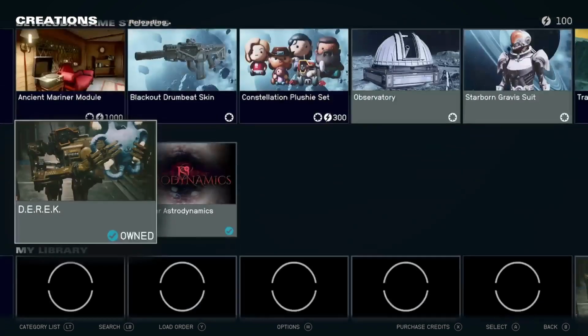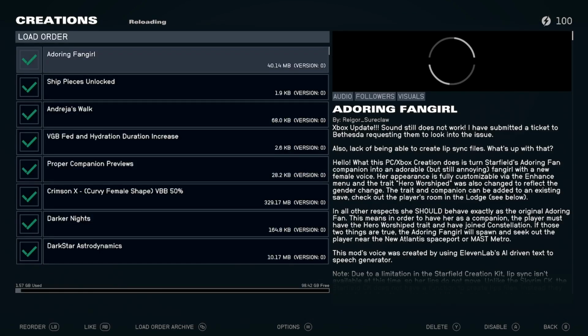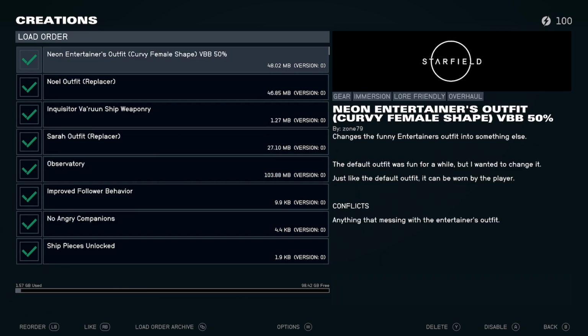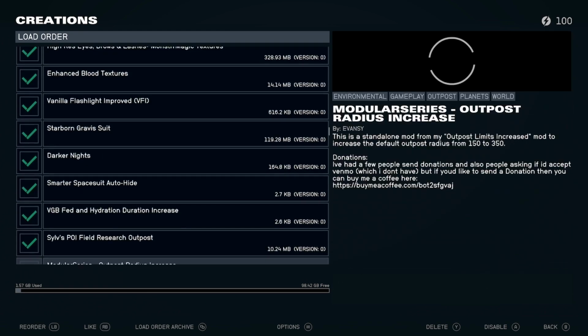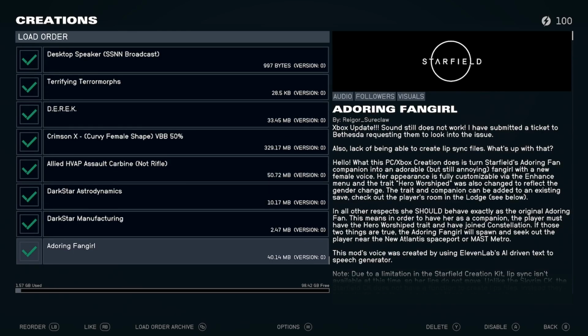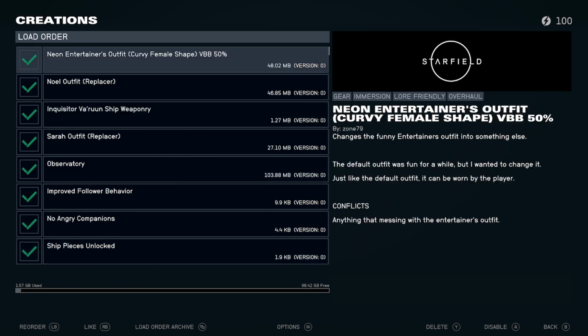So let's get into how to delete a mod. From the creations menu, you're just going to go to your load order, and then from here you're going to wait for everything to reload, and then once it does, you're going to go to the infected mod or the mod you want to remove from your game. You'll hit Y to delete said mod.